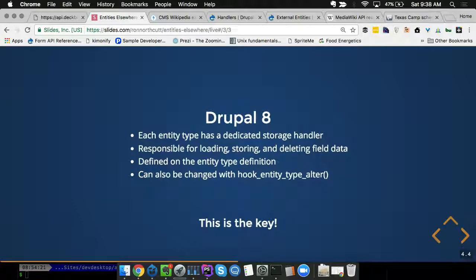One note, and I did find a little snippet of code out there. I didn't incorporate it in my demo. You can actually use hook_entity_type_alter to change the storage handler. So you can change the storage handler of an existing entity that you have, which is pretty cool. So keep that in mind. That could be handy.